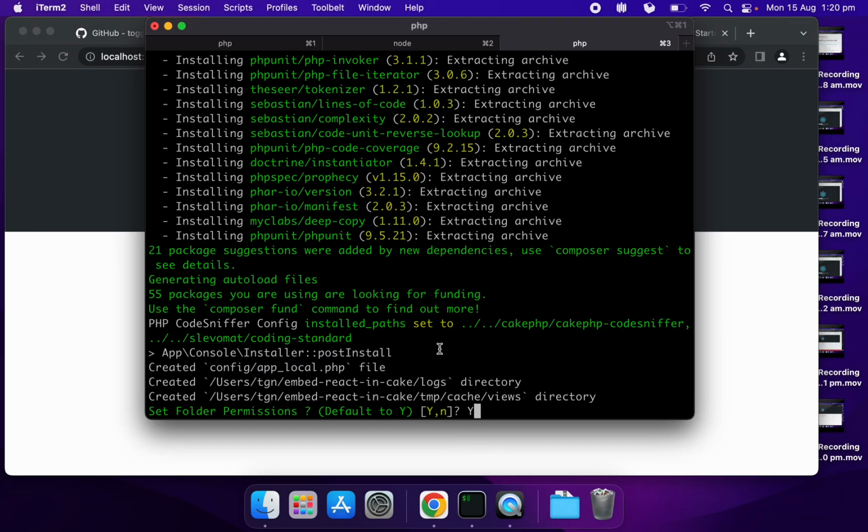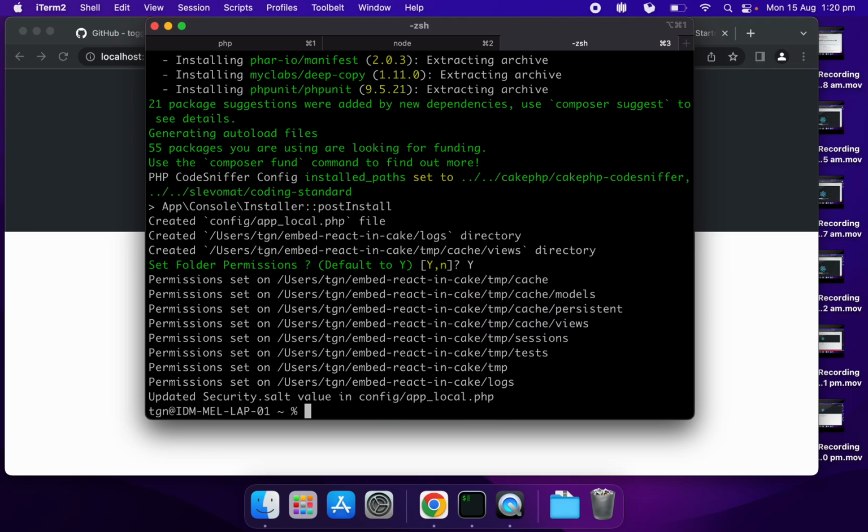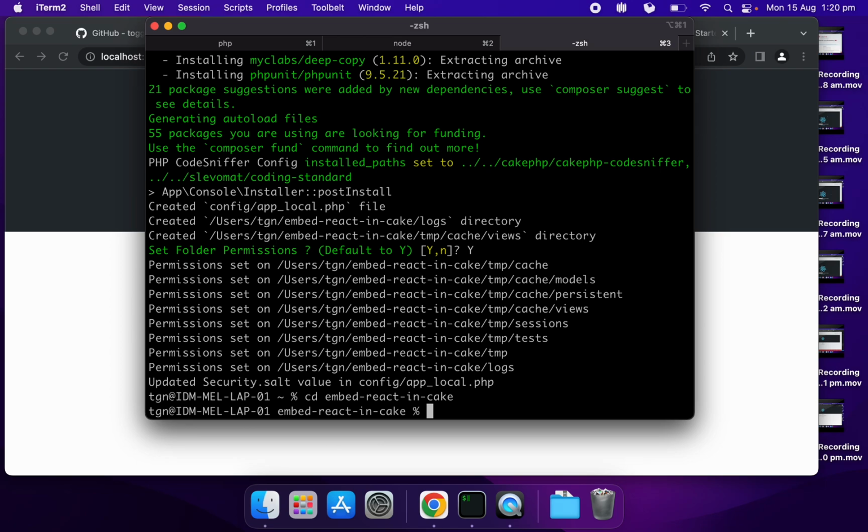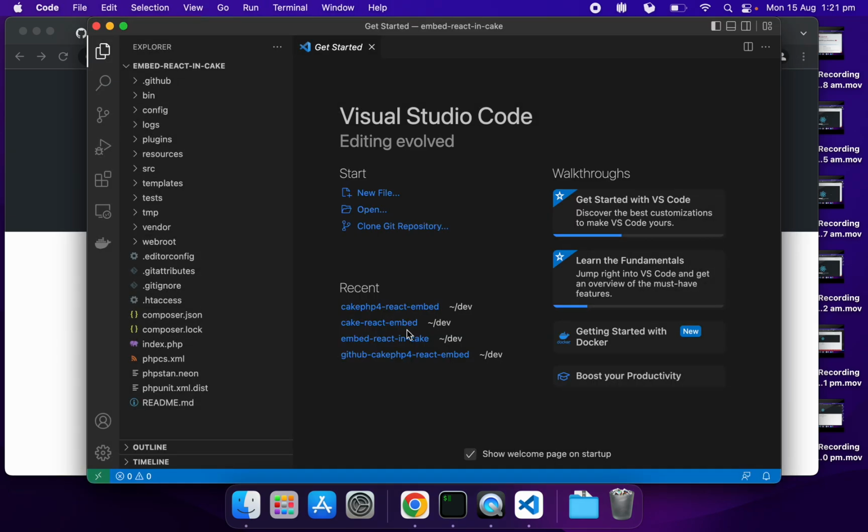To start, I'm starting with a bare CakePHP instance, and it's called Embed React in Cake, and get VS Code running. Say yes to trust.